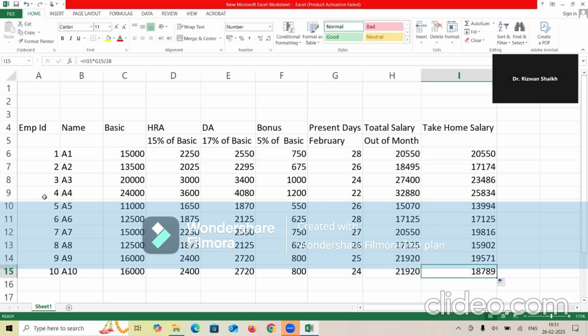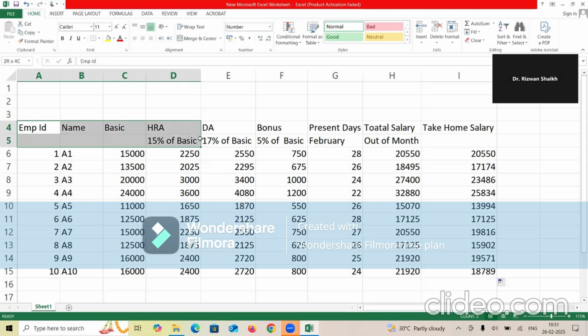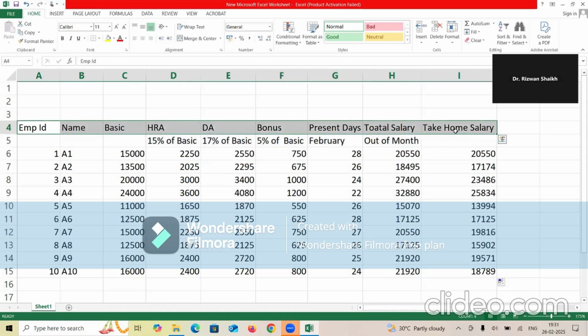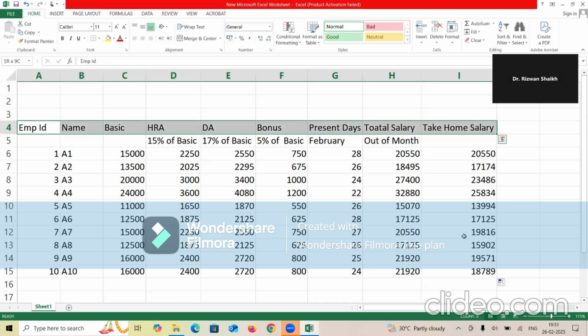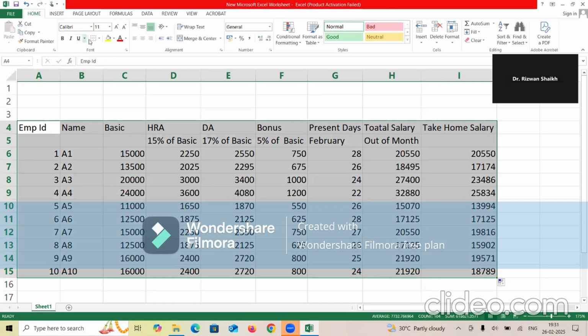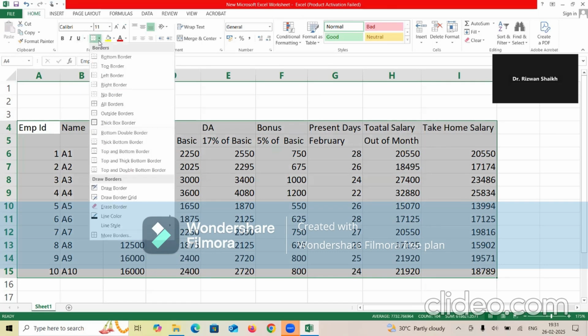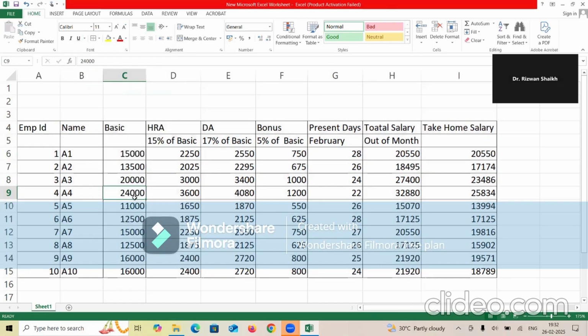Now what we will do is make this colorful. We'll also name the company. We'll make this whole salary sheet very nice. So first, let me highlight this. First, I will put a border on all of it.